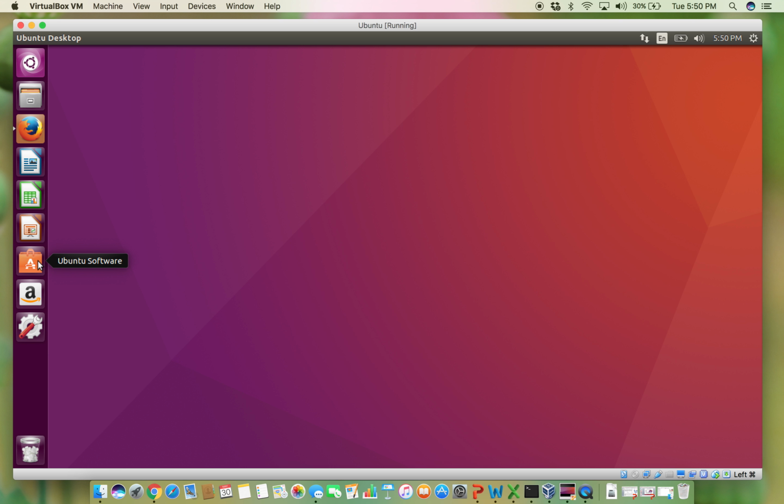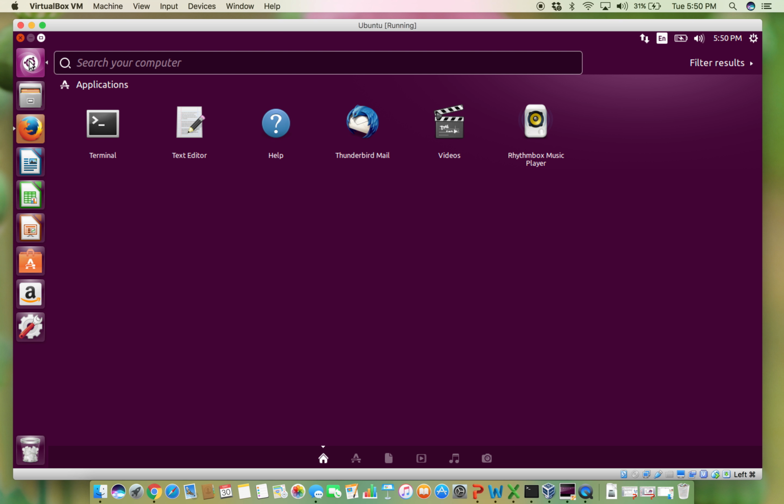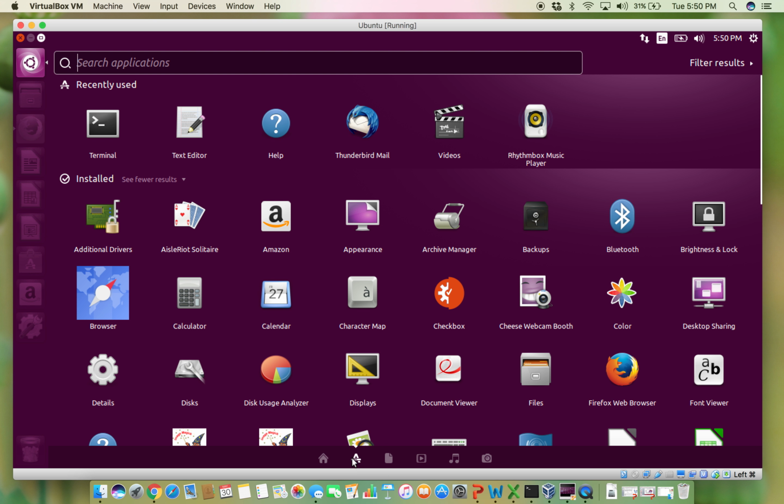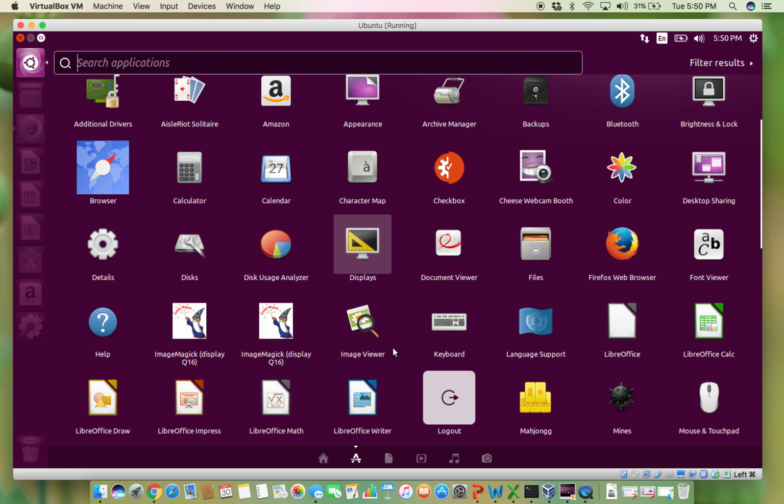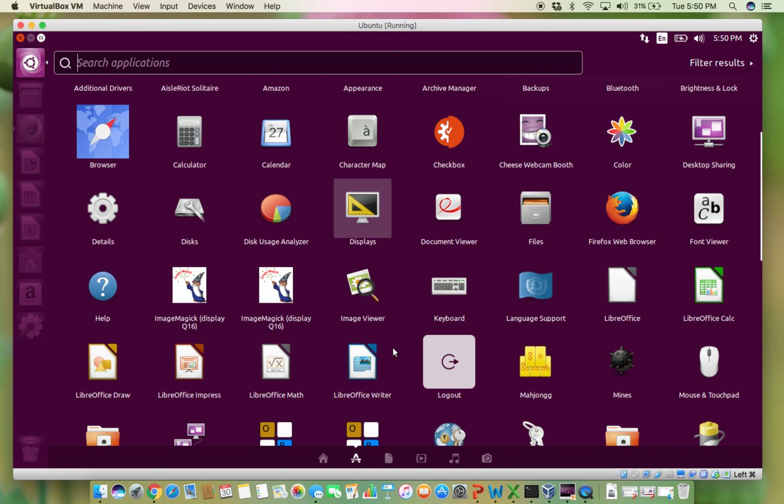This is the software store, Amazon app, and your settings. Now, these are not all the software that are on your Ubuntu system. If you want to look at all of them, you go to this top icon. Down here on the bottom, you go to this little icon, and these are all of the applications that are currently installed on your Linux system.